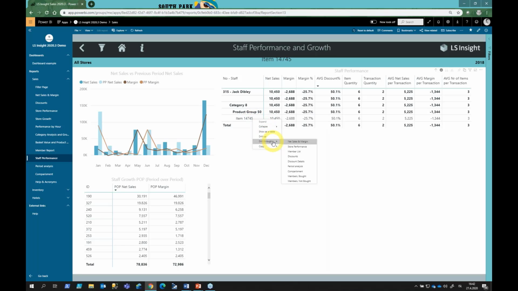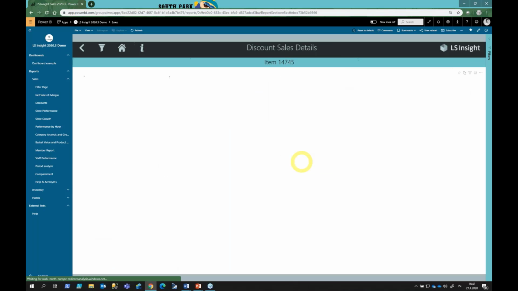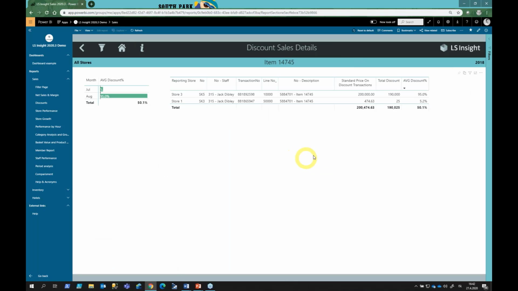And now I want to drill through to the discount details to see what's going on with this item with Jack Dibley. So Jack Dibley has sold this item 2 times in this period, and one time he gave 5% and the other 95%. So this is certainly something that I would look into.